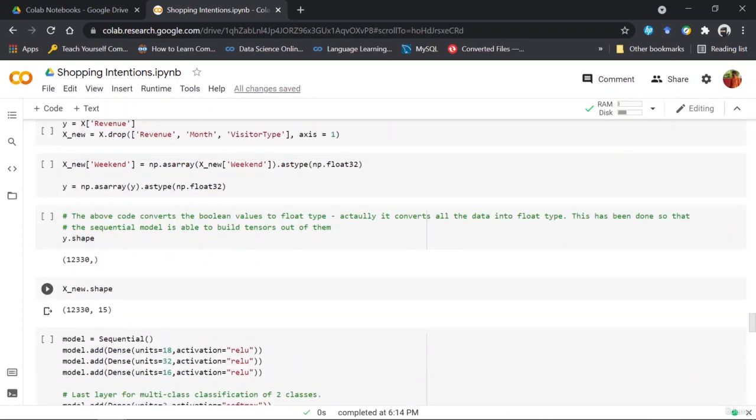Now you can see that after using dot shape, the number of columns has turned to 15. Remember, we started off with 18 columns, and even after extracting the categorical data, we have come down from 18 to 15.